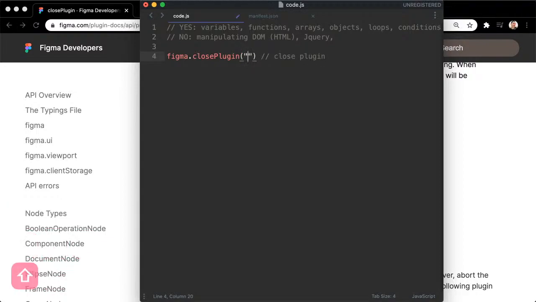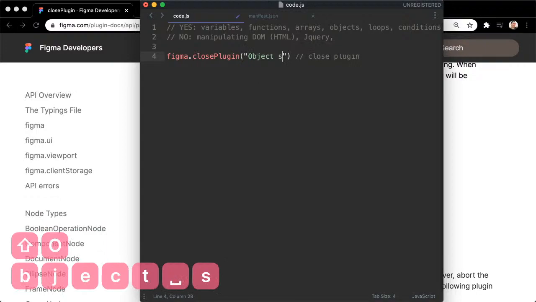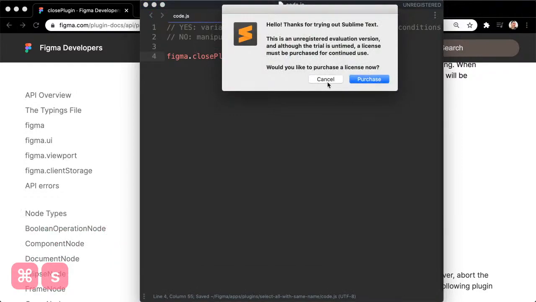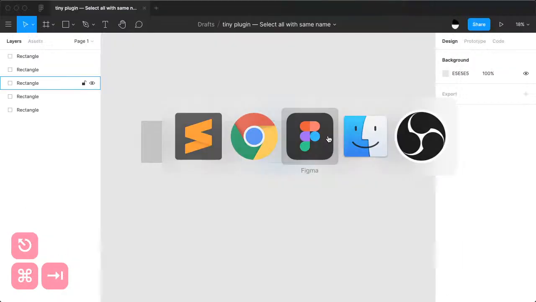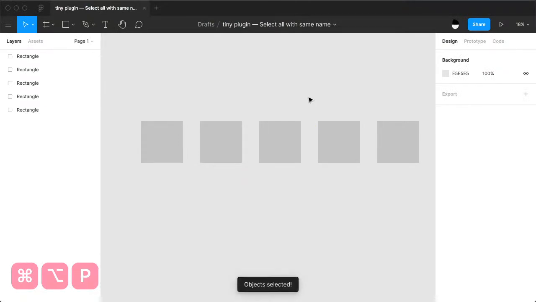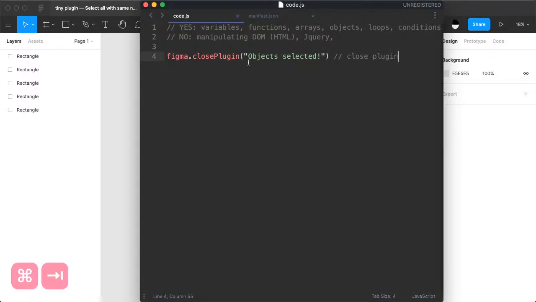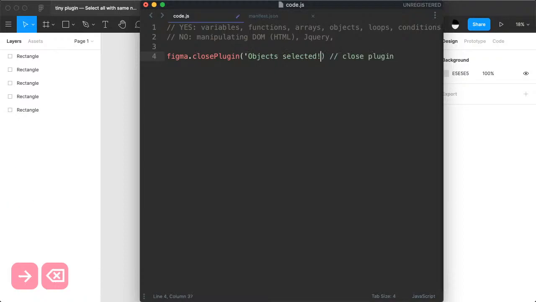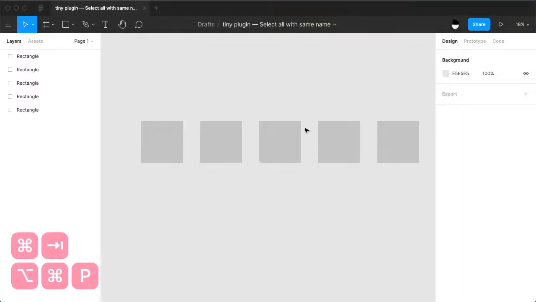And you can type here "objects selected after the plugin stopped running." Now let's go back to Figma, launch the plugin again, and we can see the small notification here, which says what we wrote here. We need double quotes or single quotes to make sure that it's a string. If we don't write it, it will be some nonsense.